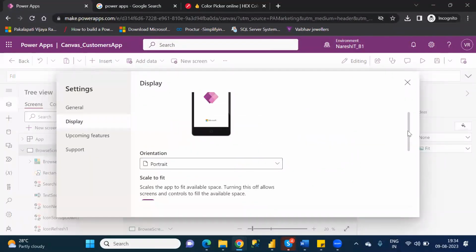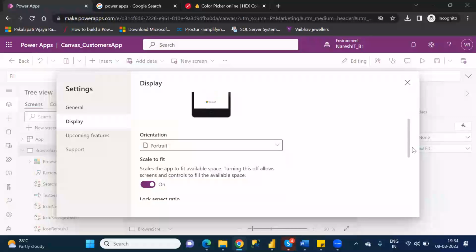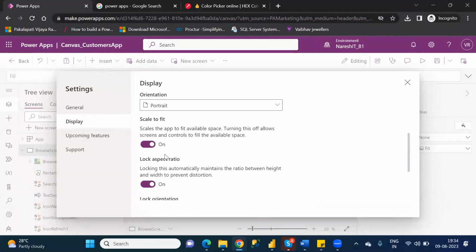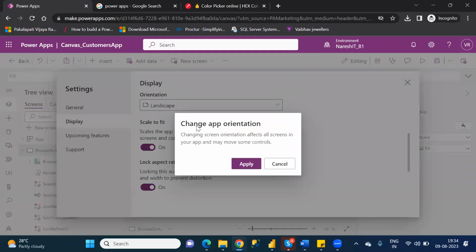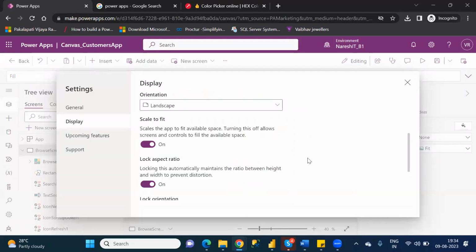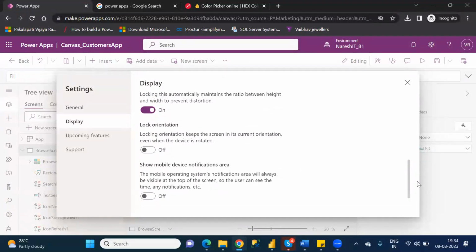Understand? And suppose, for example, the scale, how you need to fit that one. If you are taking orientation as landscape, then there are different scale fit options. But here for portrait, it is not required. Okay. Next one, these are all not required.